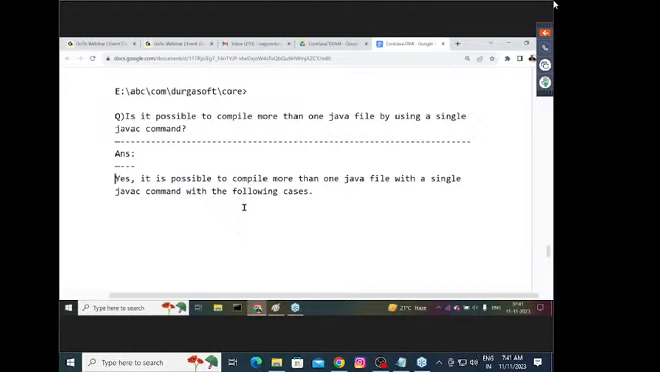The answer is yes, it is possible to compile more than one Java file with a single javac command in the following cases. What are the various cases we are going to use? Now try to recognize this clearly. Now here, case 1, I am telling you. Observe carefully.